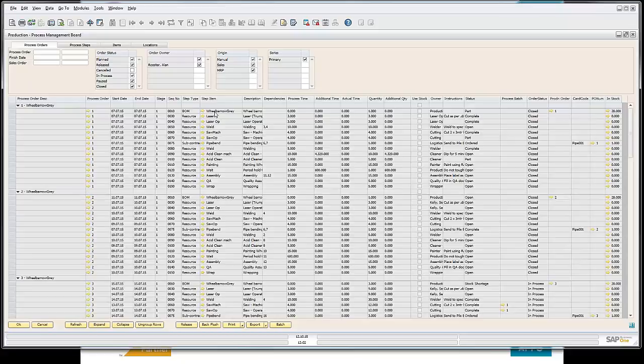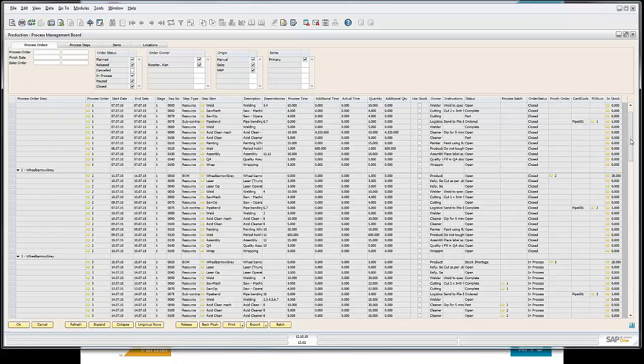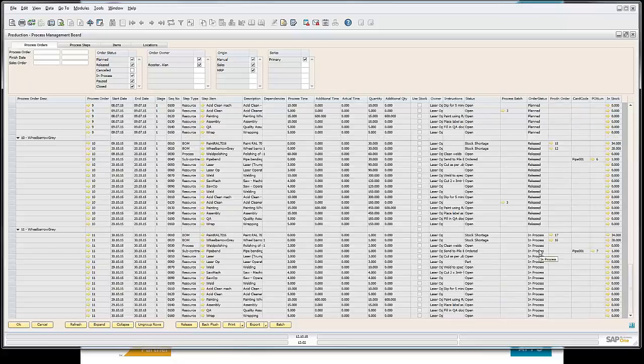Very inventive, I'm sure. You can see different bills of materials and different processes, different resources that are involved in that. Now the early ones here are being closed, but you can see some of these are in process. So you can see the status of these lines. Again, by the way, there's a lot of information here. You can refine that as best you want. But you can see the stock, there is a stock shortage here based on the bill of materials.